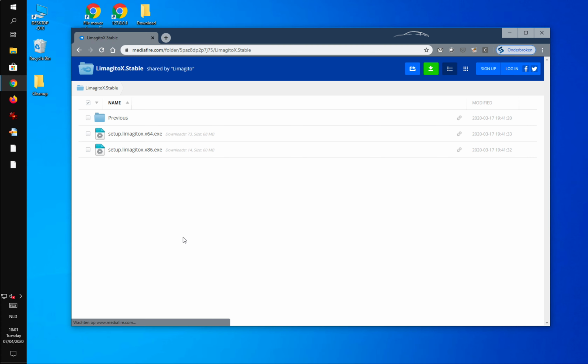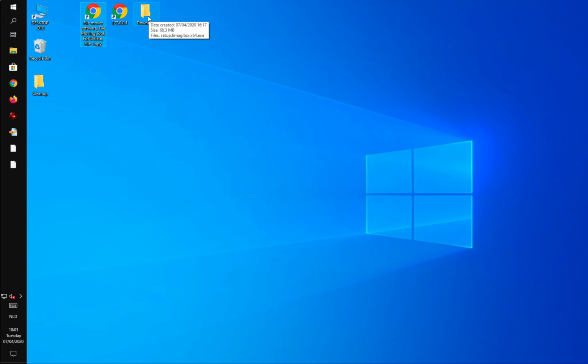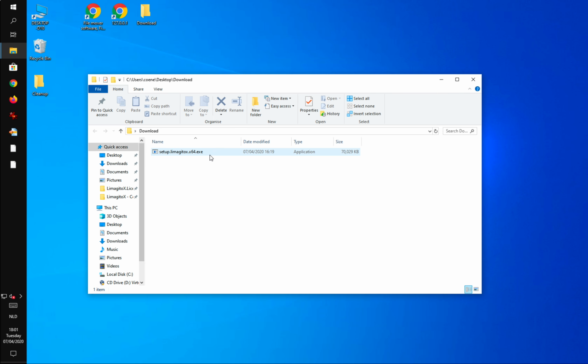If you click on the stable version, you can choose between the 64-bit version and the 32-bit version. I've already downloaded this to save us some time. So this is the installer, the 64-bit version.